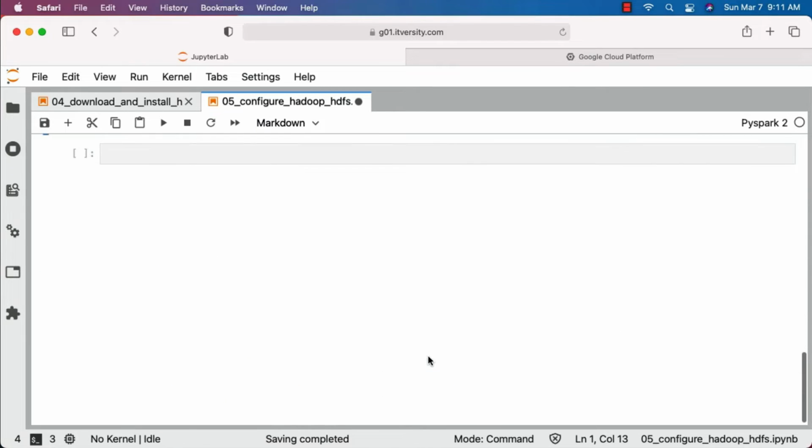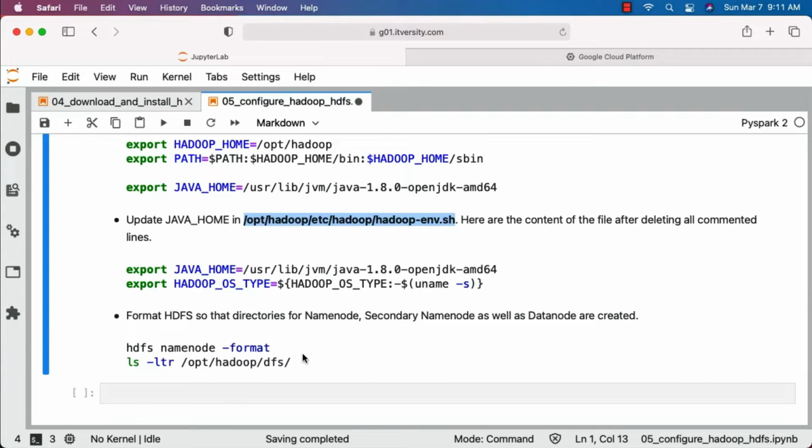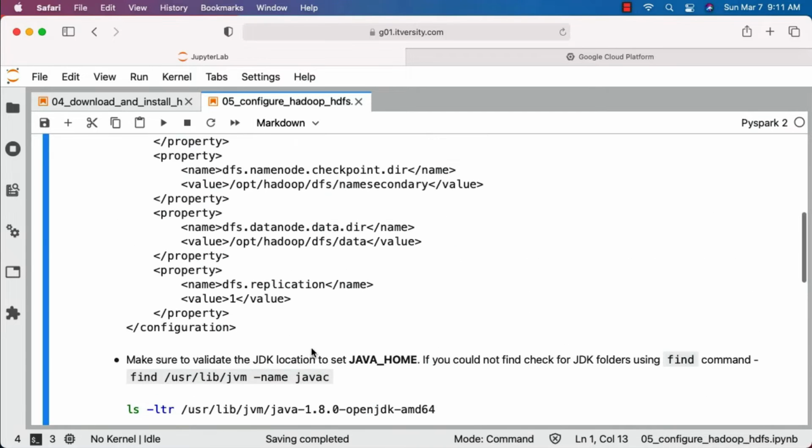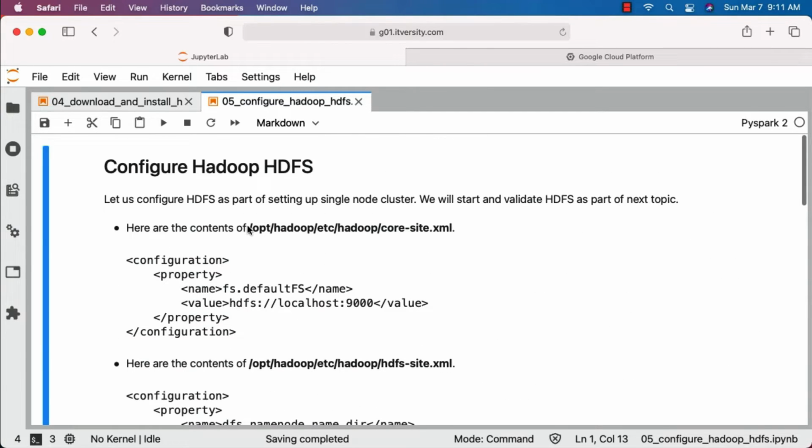Once we configure HDFS, we'll also format HDFS to make sure that the configuration is done properly. Once we are done with formatting, then we can actually start HDFS. That will take care as part of the next topic. Now let's go to the beginning and let's copy this location.